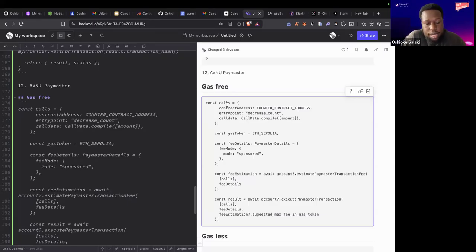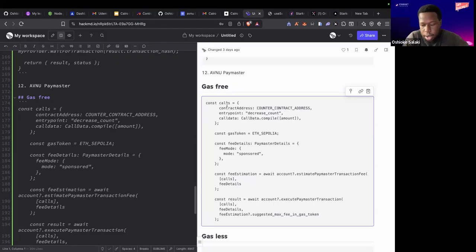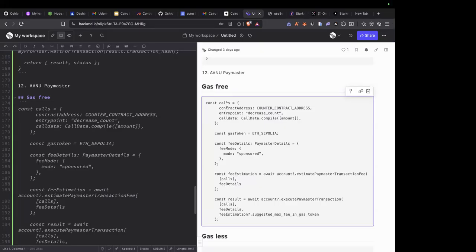So Avnu has provided a paymaster that allows you to sponsor your users' gas fee, and they have two options: either you go gasless or gas free. The gasless option basically allows you to choose a token that your users can use to pay gas. So instead of using Stark, they can make use of USDC, ETH, or USDT to pay for their gas. But for gas free, there's no gas at all. The gas is being sponsored by you, the developer, which is actually sponsored by Avnu.